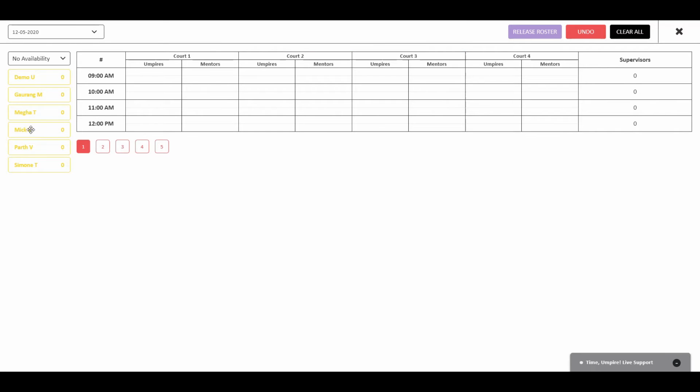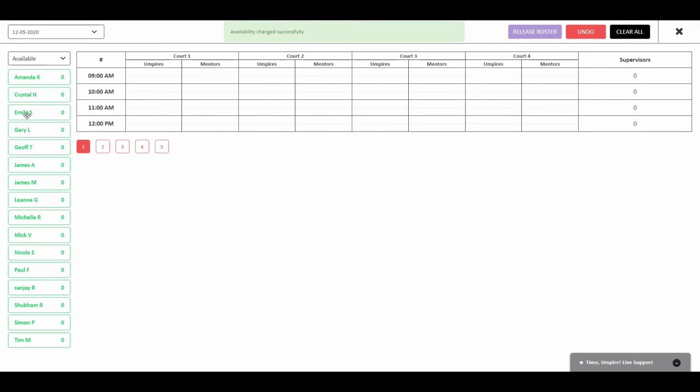So you may have spoken to Mick V, right click on his name and change him to available so that we can add him into the green list, and now we see that he's available down here. So now we can get into the good stuff and start allocating some umpires.